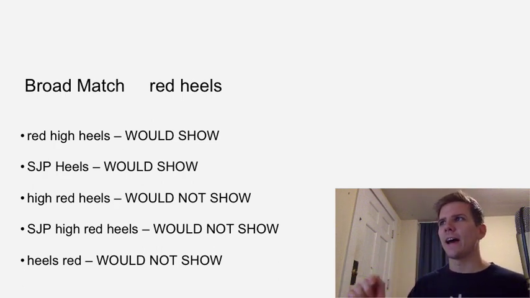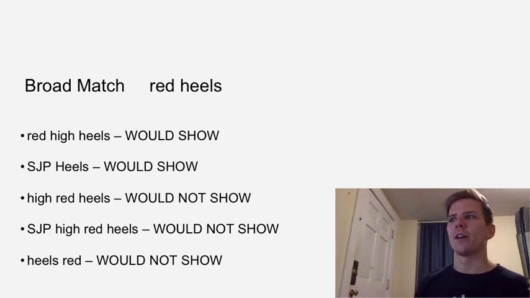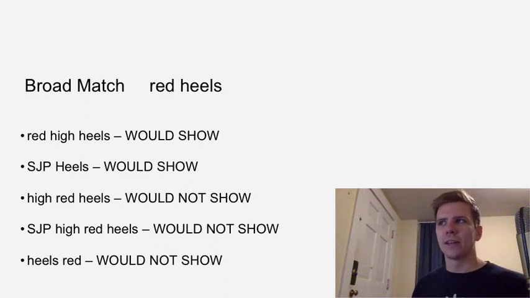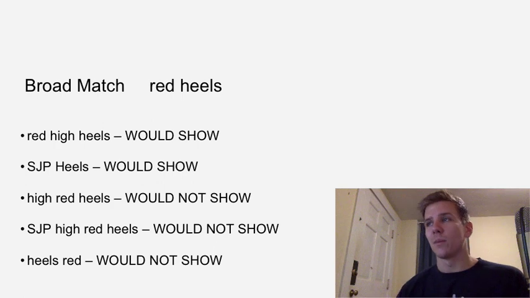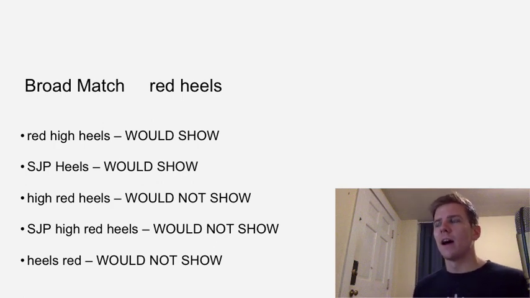So if you look further down, you see high red heels, then you actually have the phrase red heels, and your negative keyword would negate that. But as you can see at the very bottom, heels red, it also gets negated. So really the only difference between the phrase and the broad negatives is the fact that the broad can be switched, but in either case, they do need to be next to each other.